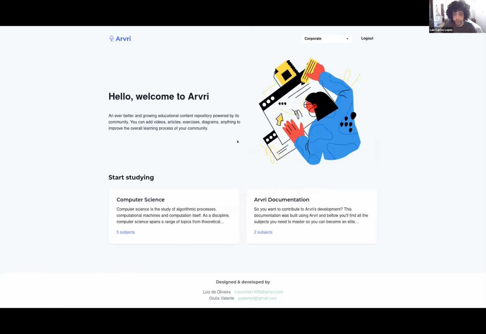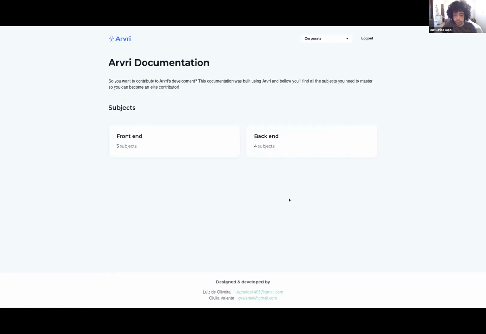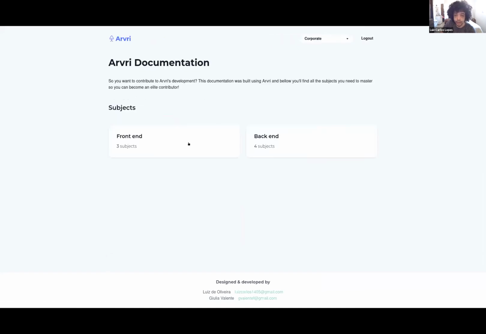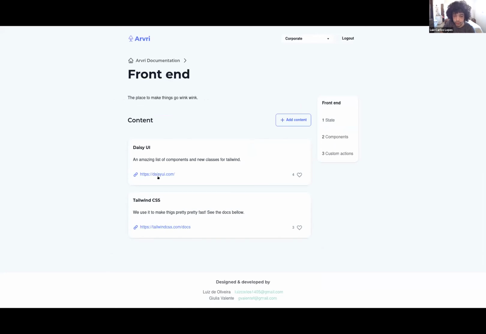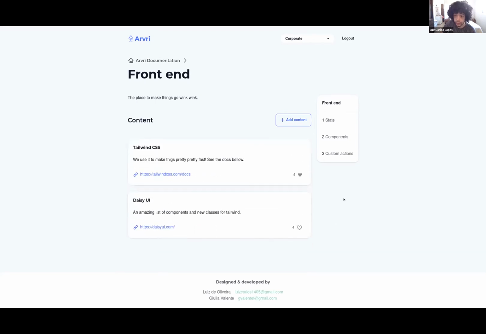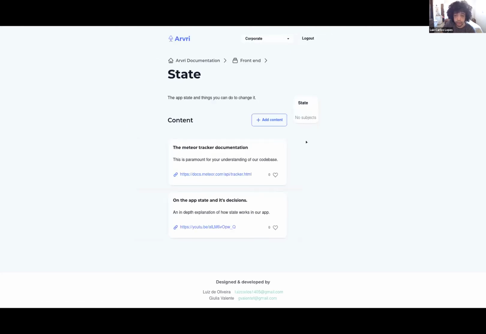All right. Let me show you our documentation, for example. We have front-end and back-end. In back-end, we don't have any content for now because I've just added some examples here. We are using Daisy UI, a Tailwind framework. I can go and upvote. You see that it has a nice animation because of Svelte, actually. And for example, we have state. I don't know why this screen is like this.